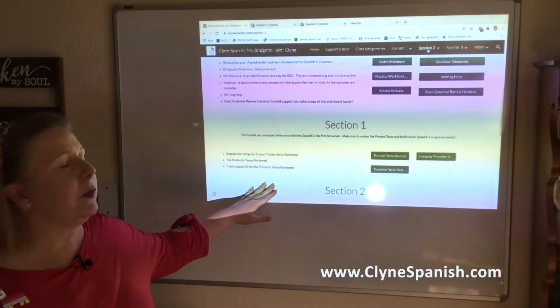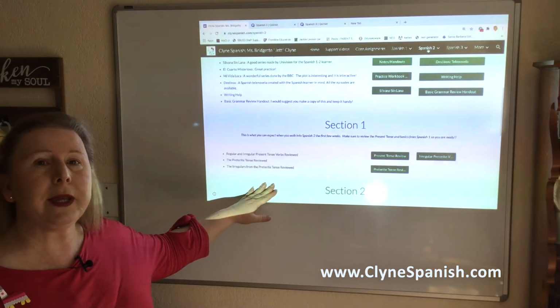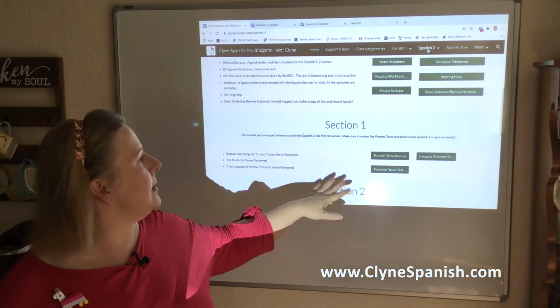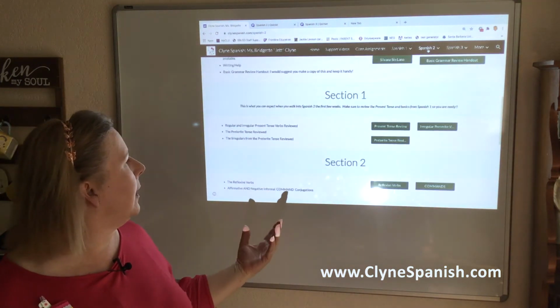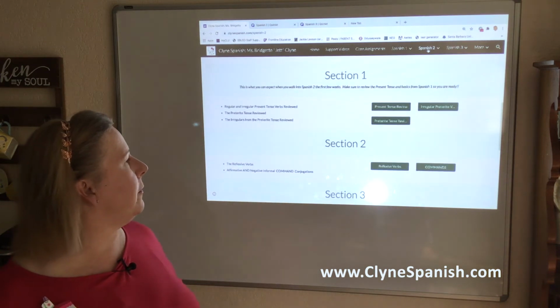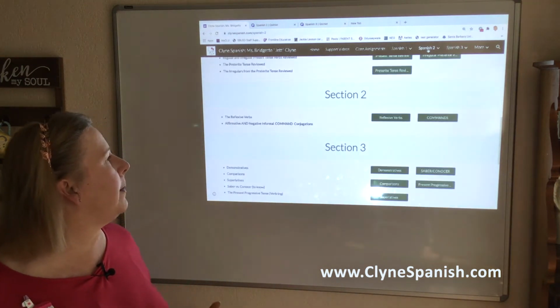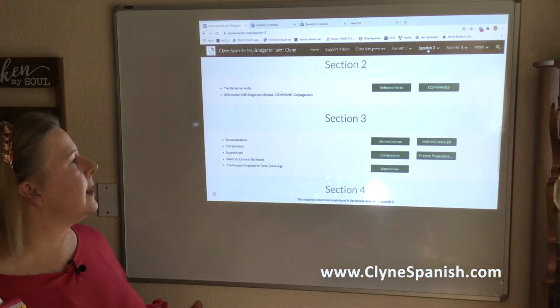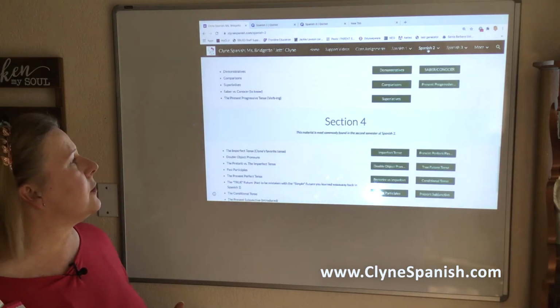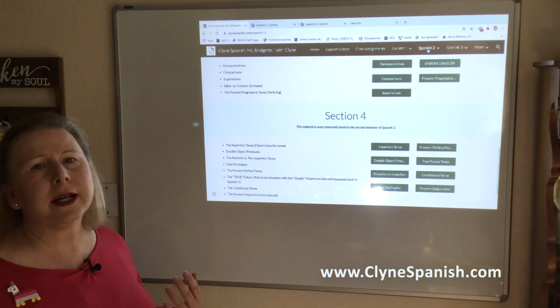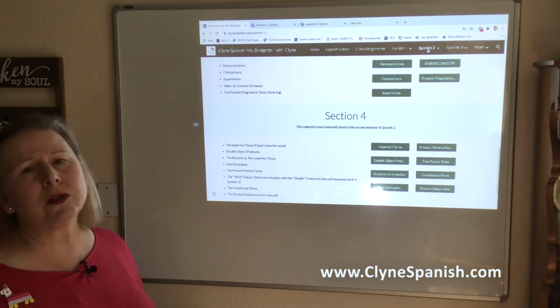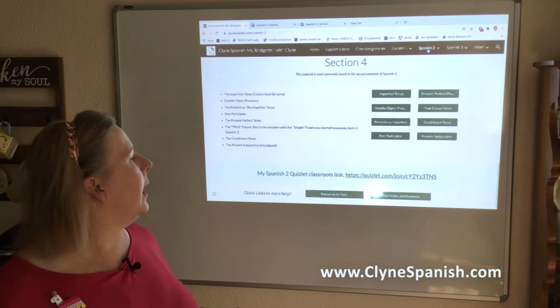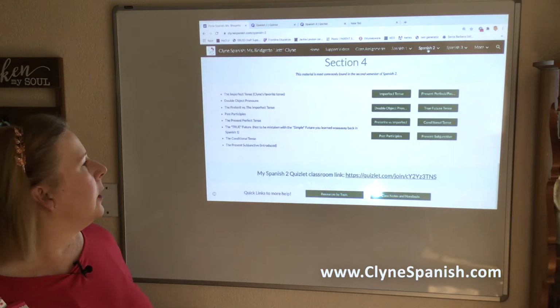Section 1, where we will be beginning this week and beyond, is your present tense review. Section 2 will be going to reflexive verbs, talking a little bit about commands. Section 3, demonstrative, saber en conocer, comparison. So you can see there's a lot packed into Spanish 2. Again, it is the most grammar intensive year of Spanish.